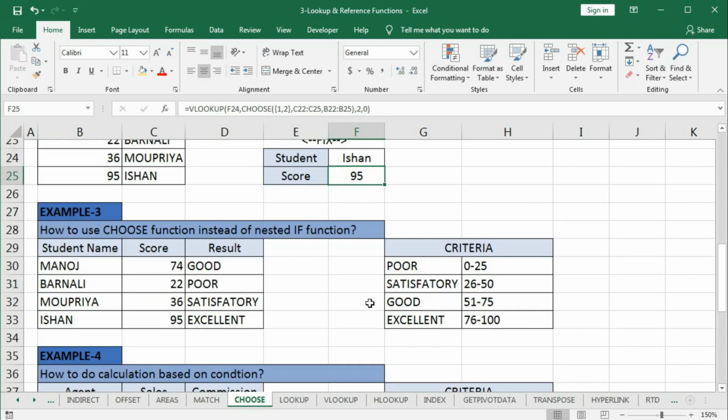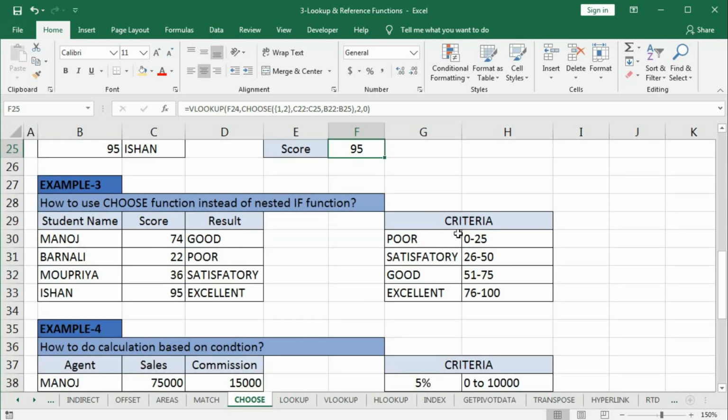Now we will understand example 3, where here is the criteria and here are the student name and score. Based on the score and the criteria we will get the result. You must keep the criteria in ascending order. You cannot put 76 in the middle and 0 at the last. It should be in ascending order: 0 to 25, 26 to 50, 51 to 75, 76 to 100, in a proper way. Only then can we use this function to get the grade.